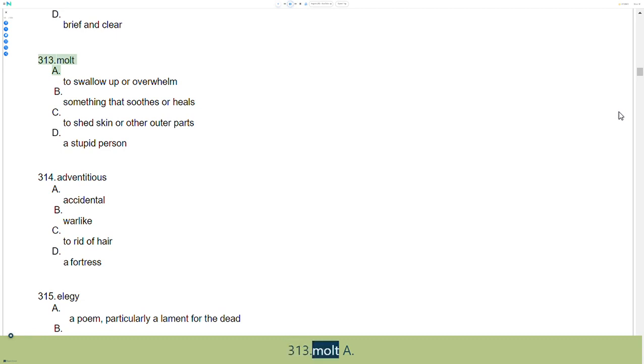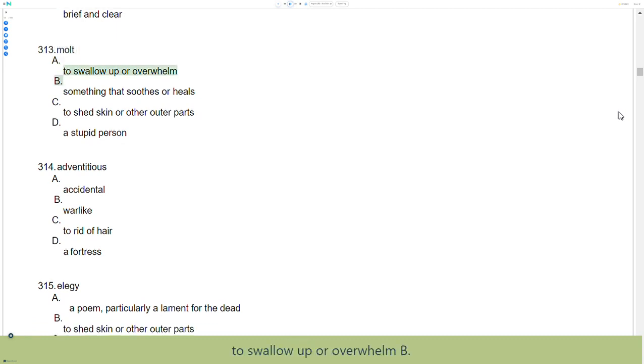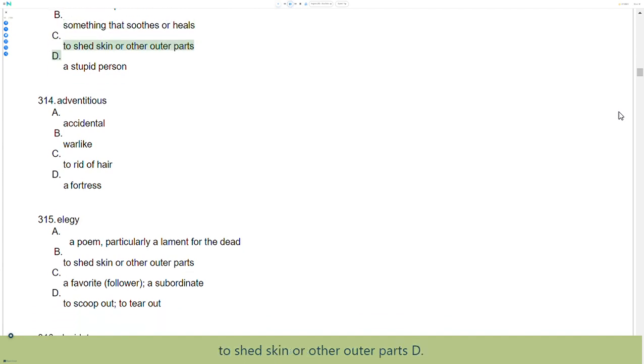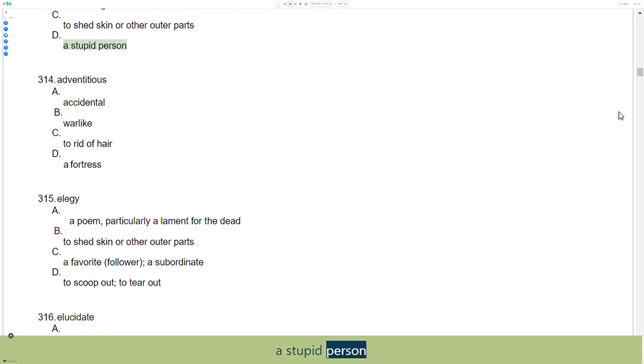313. Molt. A. To swallow up or overwhelm. B. Something that soothes or heals. C. To shed skin or other outer parts. D. A stupid person.